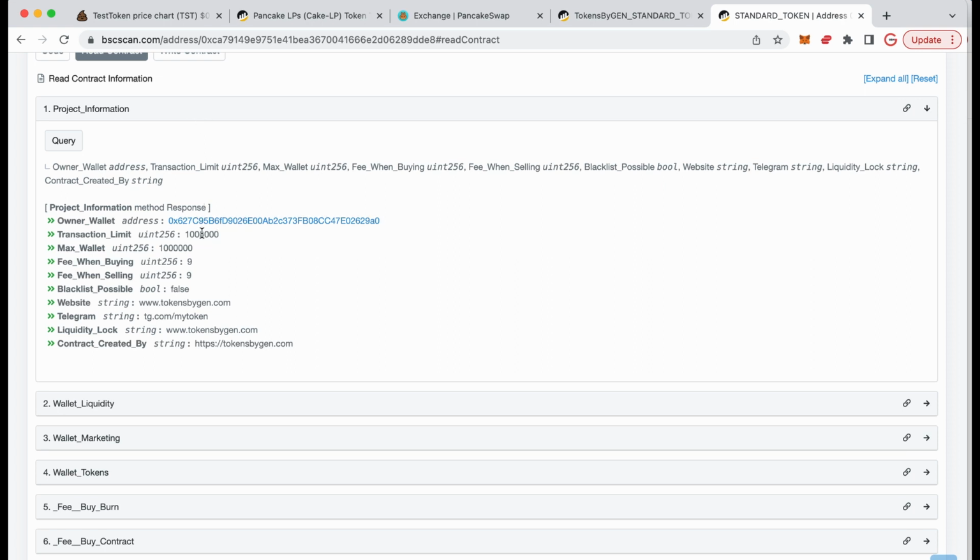It also tells them the maximum transaction limit, maximum wallet holding limit, the fees when buying and selling. And as you can see here, it now says blacklist possible has gone to false because it's no longer possible for you to be able to blacklist people because our launch mode has ended. So there we go, that is your token.